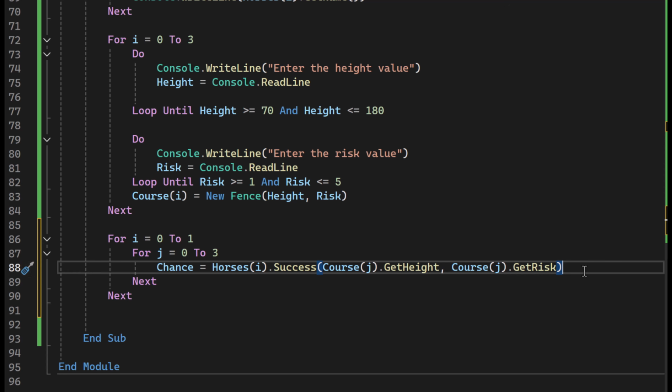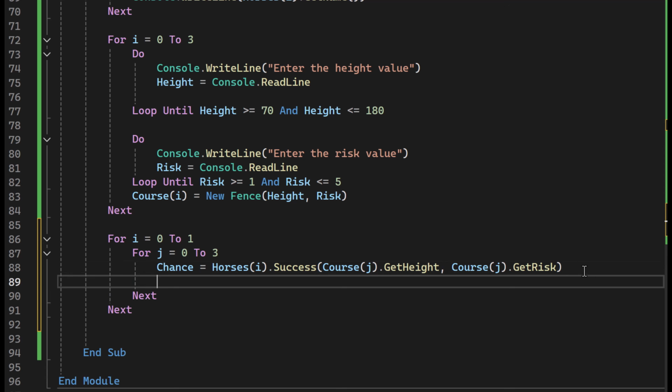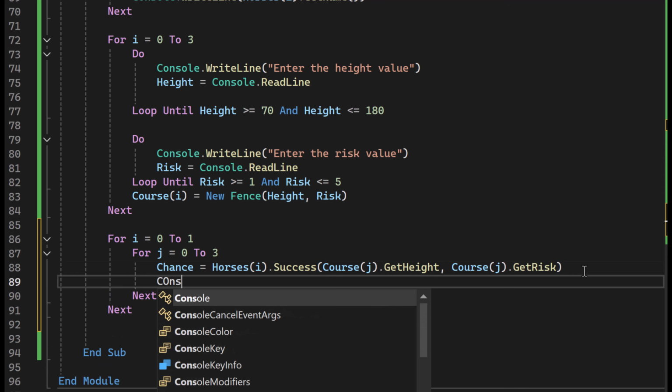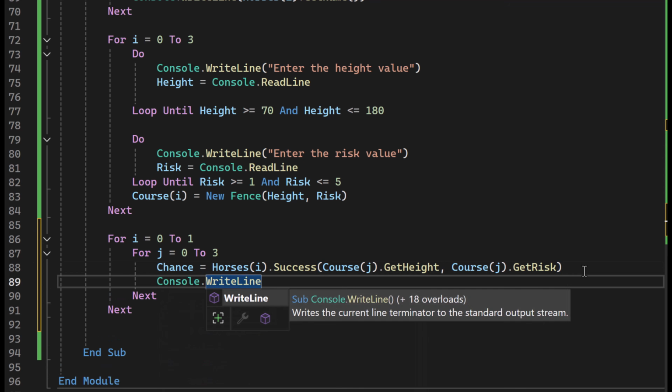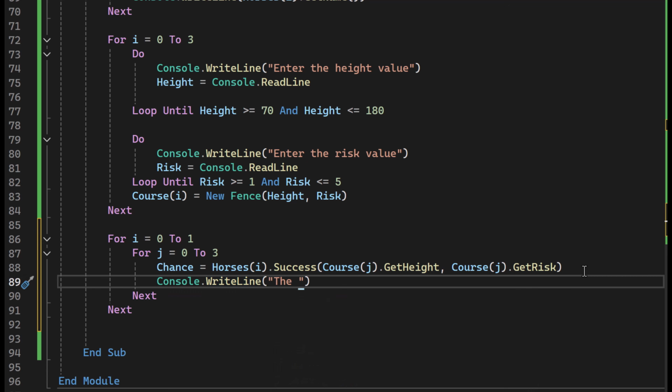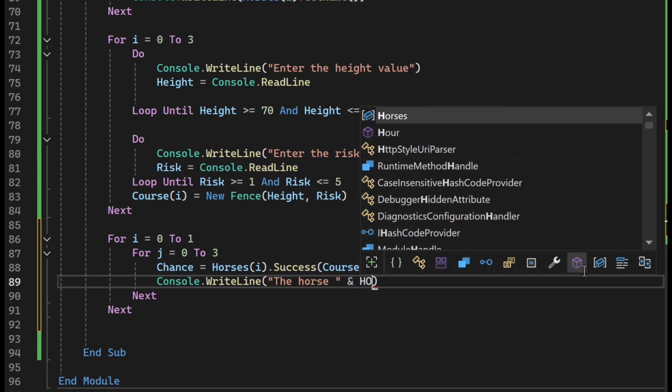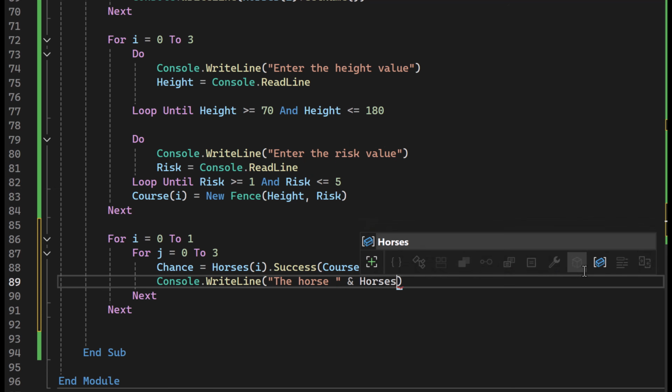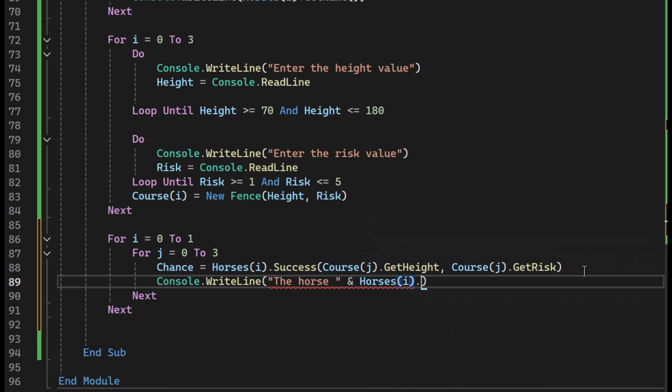Now, once I know the chance, I can output the horse's name, the fence number, and their chance of success. So here we go, console.writeLine. It's going to be a big one here. I want to follow the same format. They did the horse. Put a space. And that's going to be horses I, because I'm on horses index 0. Get name.